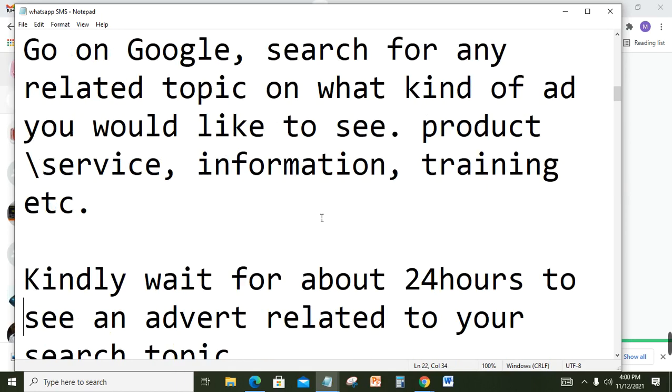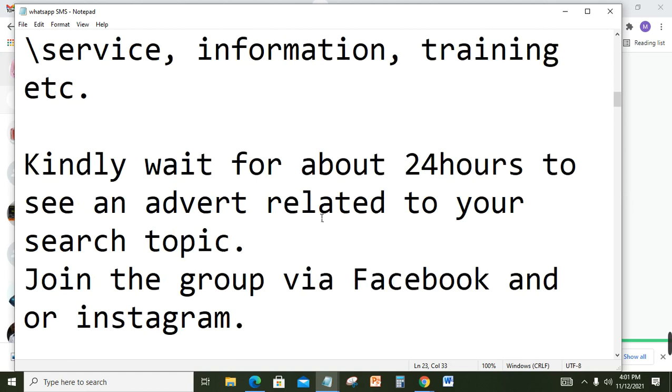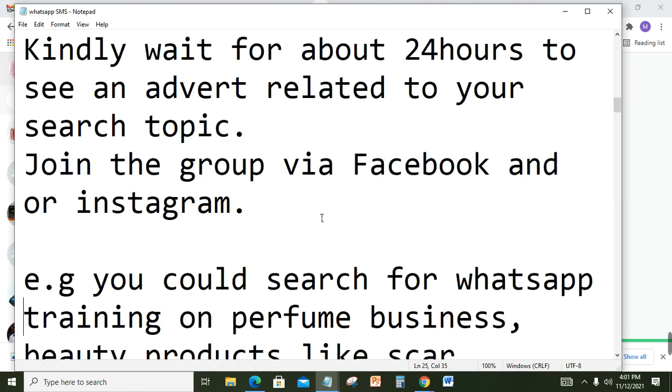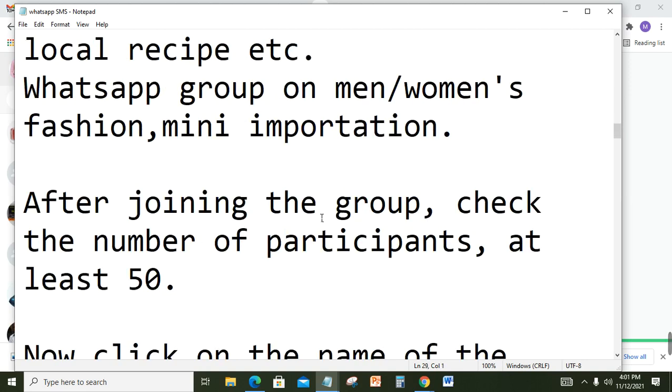Then you could wait for a day or two, or sometimes you might get to see ads related to that topic within a day. It could be on Instagram, it could be on Facebook. You need to join those groups. After you join those groups, wait for some time, see if the group is a vibrant, active one, such that more people are joining. Then wait to see if you have at least, let's say, 50 participants on the group.